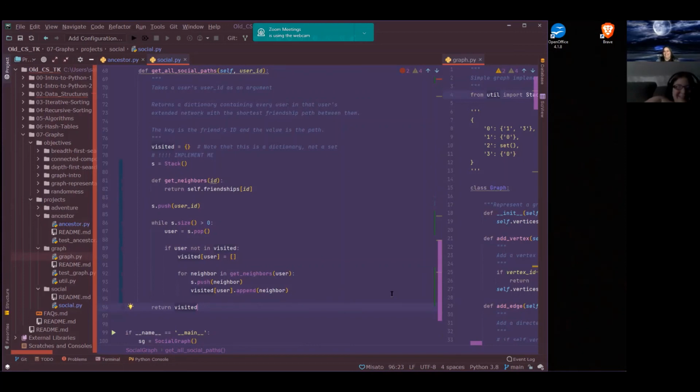Okay. So visited is a dictionary, right? So first thing we have our dictionary. This is just like we had last time. We're creating our paths. So we pass in the self because it's a class, and the user ID is the vertex that we're starting at. Okay. So first we create a stack.